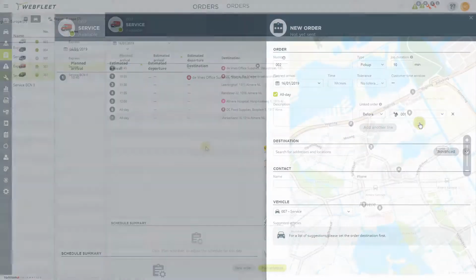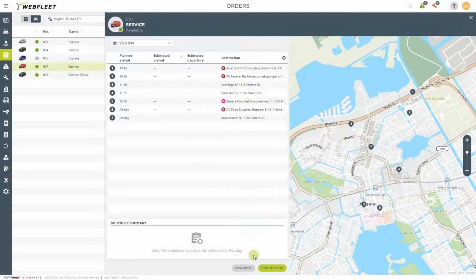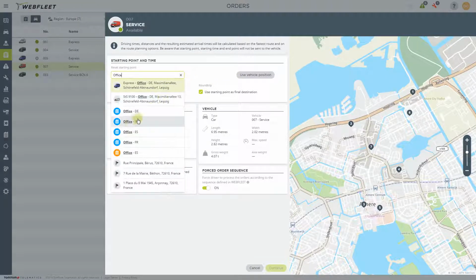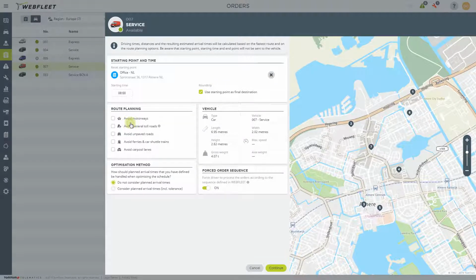After creating and saving my orders, it's time to plan the schedule. To do this, I need to define some options. I can use the vehicle position, but in this case, I know the vehicle will start the next day from the office location. I'll add the starting time and indicate that the vehicle is making a round trip.